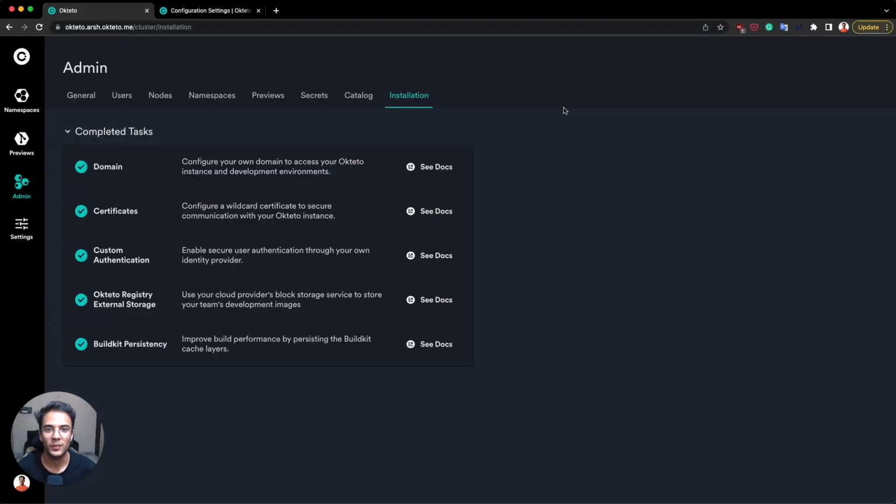And this was it. We are a long way from where we started, from having just a vanilla cluster to installing Okteto on it, configuring certificates, authentication, having a cloud storage for our Okteto registry, and the final step of configuring persistence for Buildkit storage. You are now ready to roll out Okteto to your team and bring developers on board to this amazing development experience you have enabled for them.